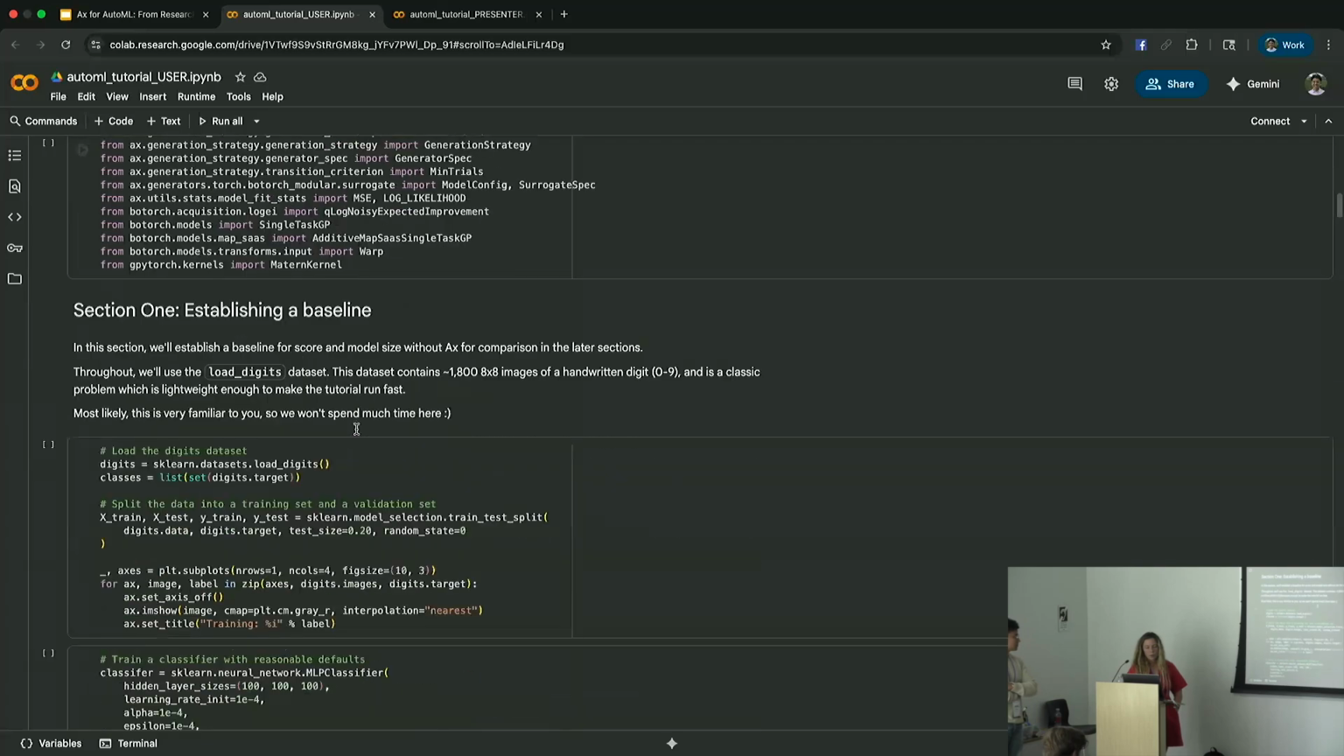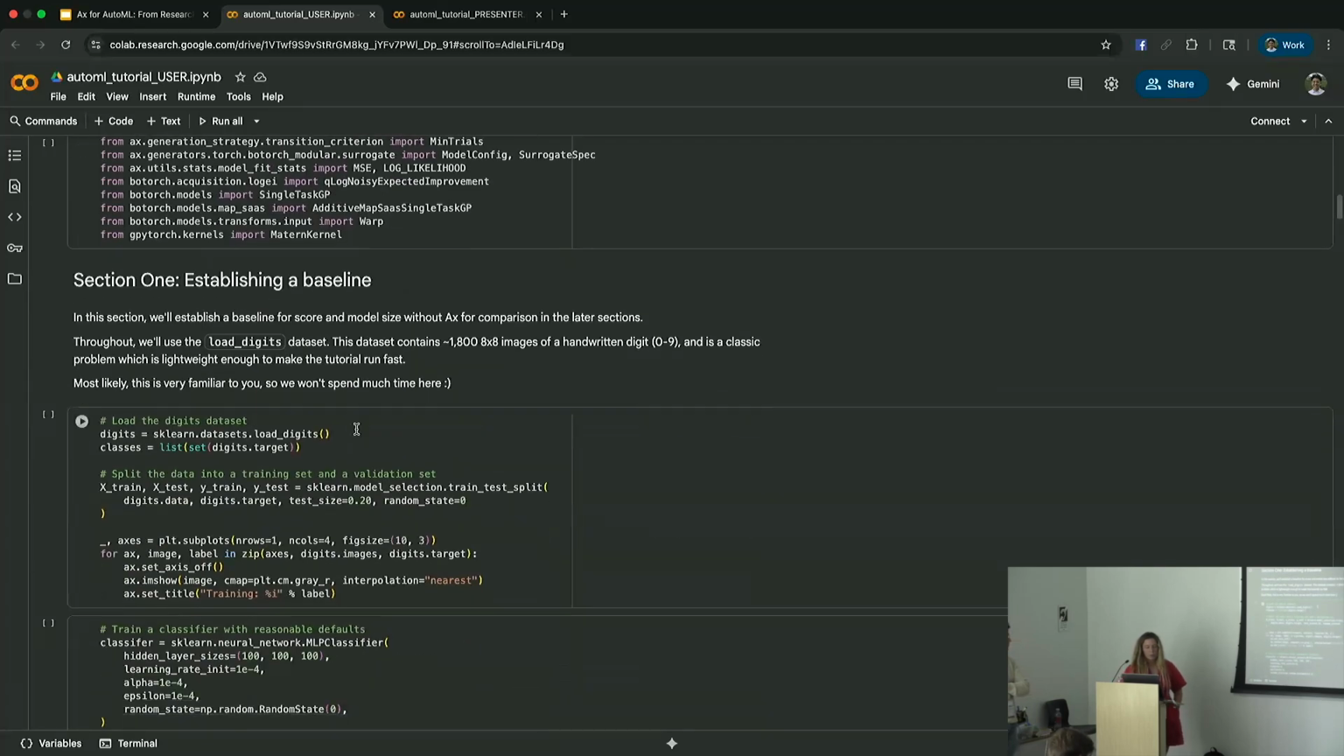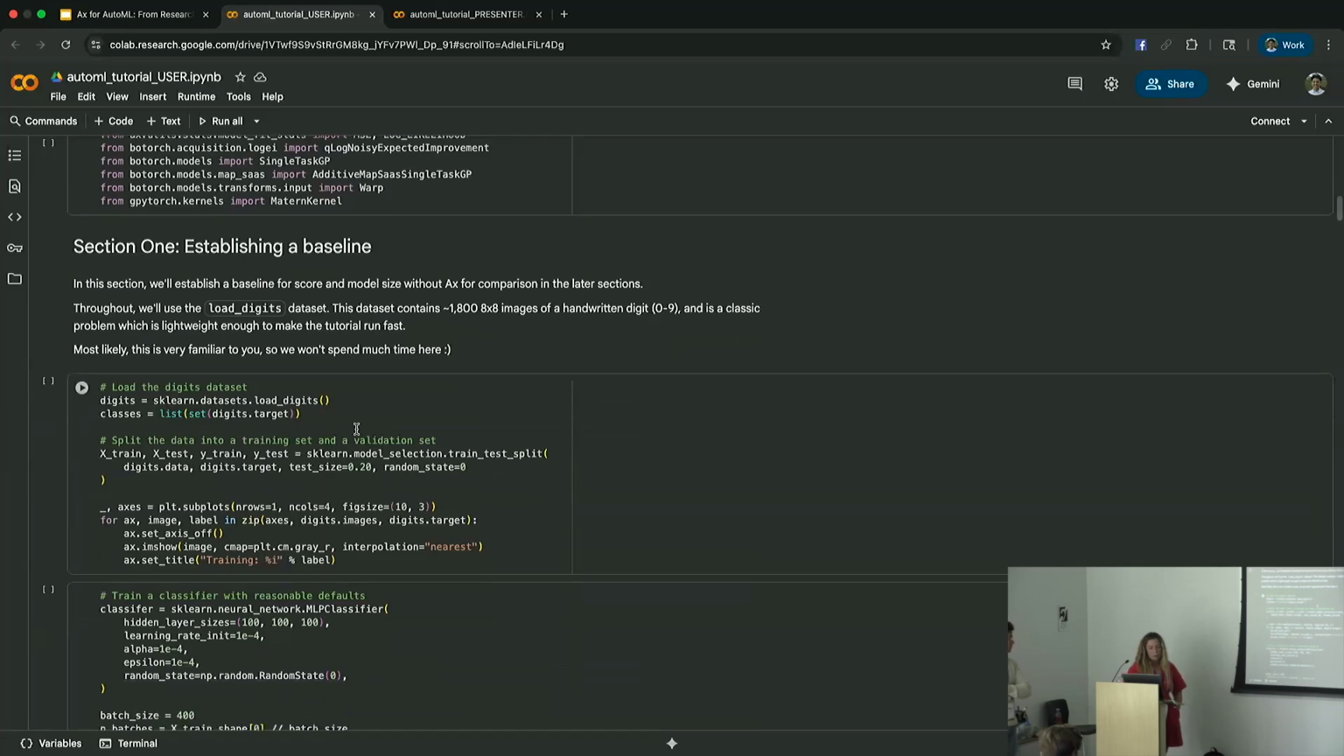So at the very beginning, we're going to establish a baseline. We're going to use this baseline throughout the remaining sections of the tutorial in order to compare Acts to the performance of a baseline. We're going to use the digits data set here, and we're going to train just a classic MLP classifier with some reasonable defaults.